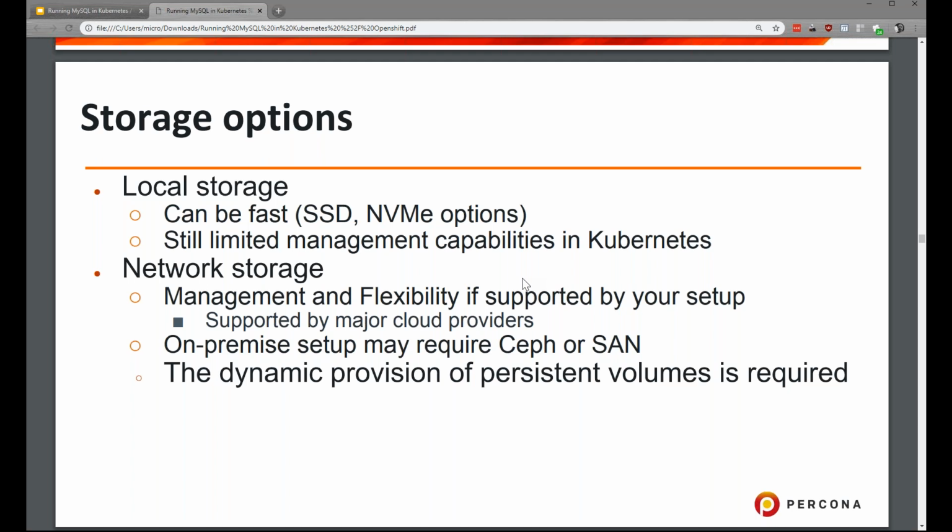But Kubernetes is still, I would say, quite limited in handling local storage. And again, when we speak about instance migration from one node to another, local storage is only available on the local node. So in case of instance migration, the data will be lost. So this is where we rely on network storage in Kubernetes, if it's supported by your cloud or your on-premise setup, and it's supported by major cloud providers.